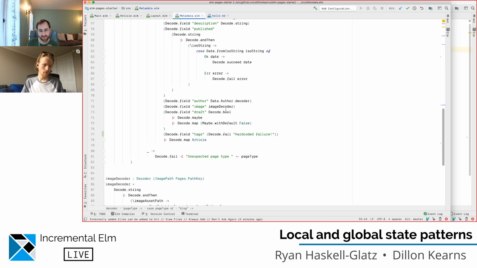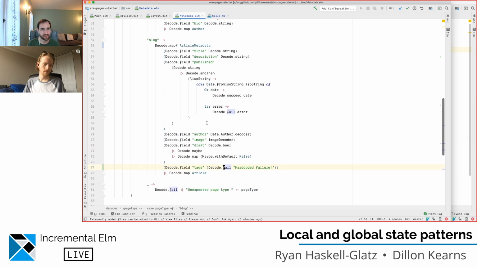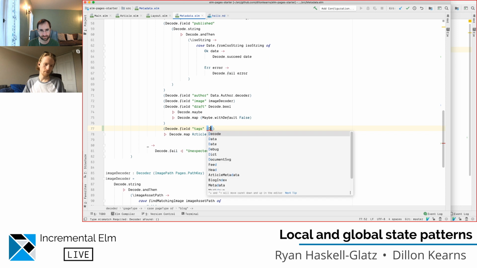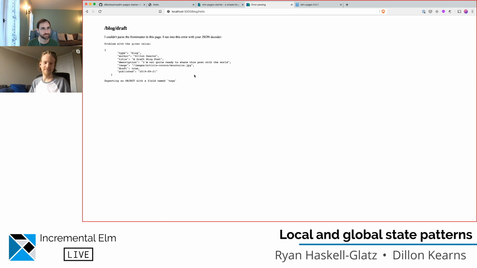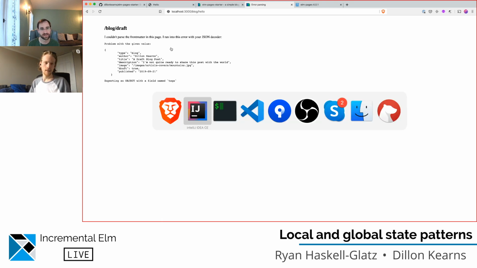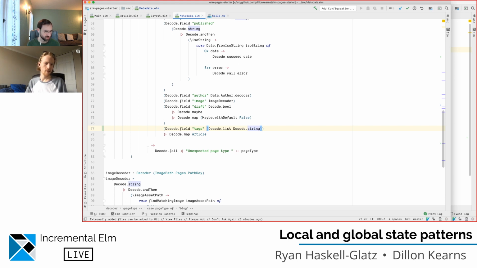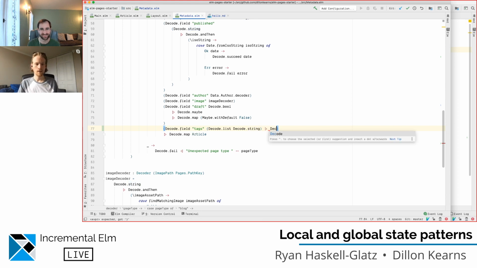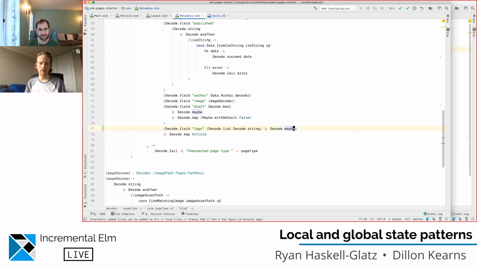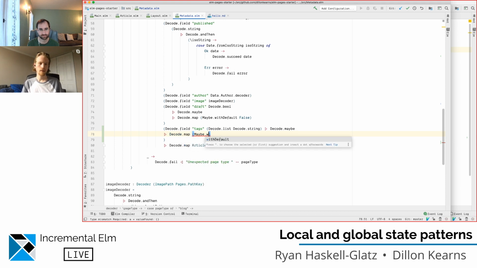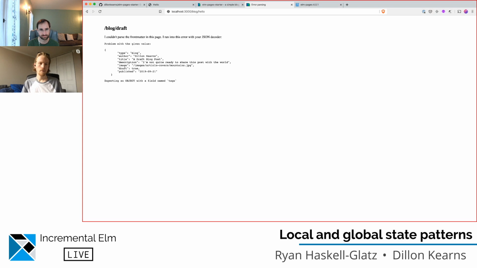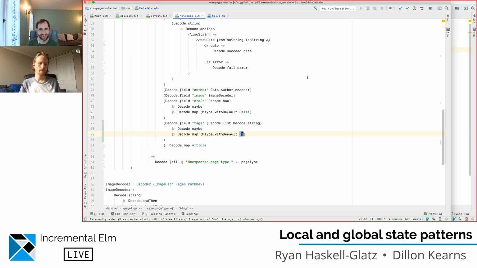So let's see what happens if we actually try to decode it. Okay, so just a list of strings. Aha, and this one doesn't have tags. Maybe it should just be an optional. What do you think? Optional, like Decode.maybe? Yeah. And then just give it a try. Nice. The perfect crime. That's a cool pattern. I like that.